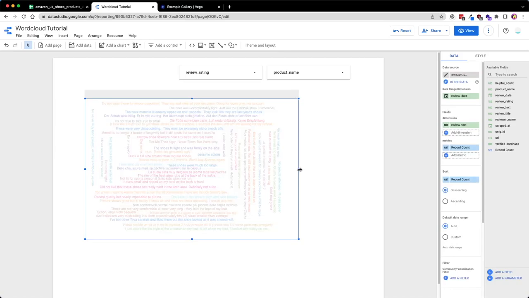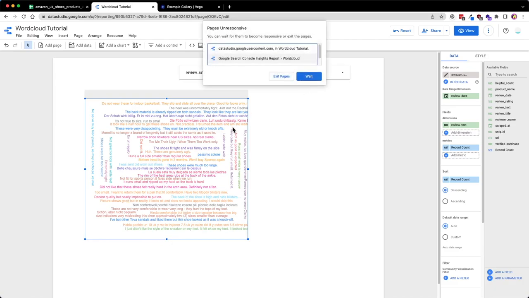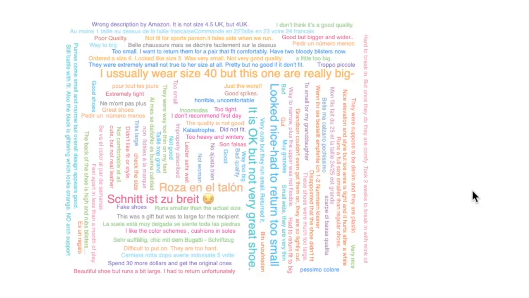And now you can resize the chart if you wish, and the text would be adjusted accordingly based on the size of your chart. But I'm having some issue with the unresponsive page. So you can see that we now have the word cloud here.